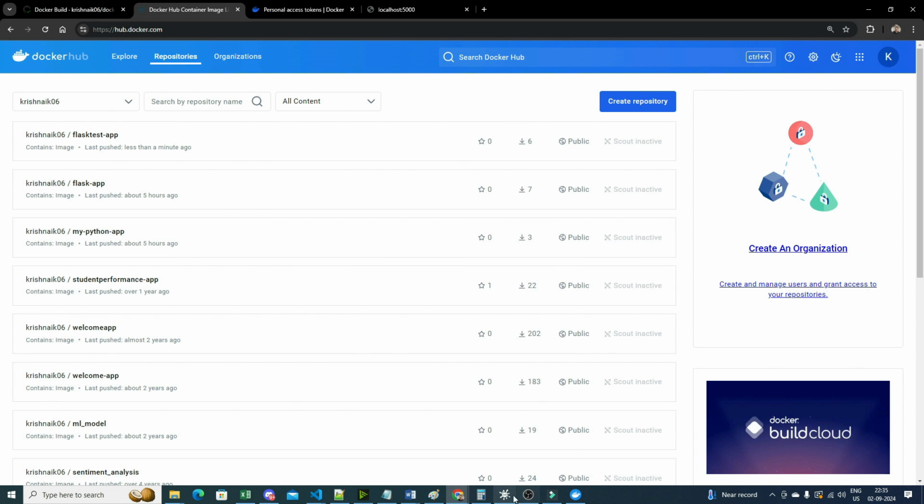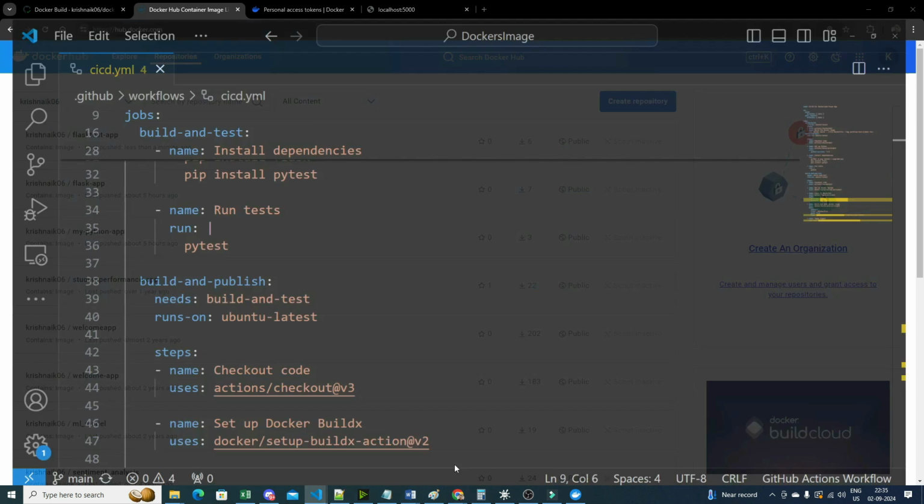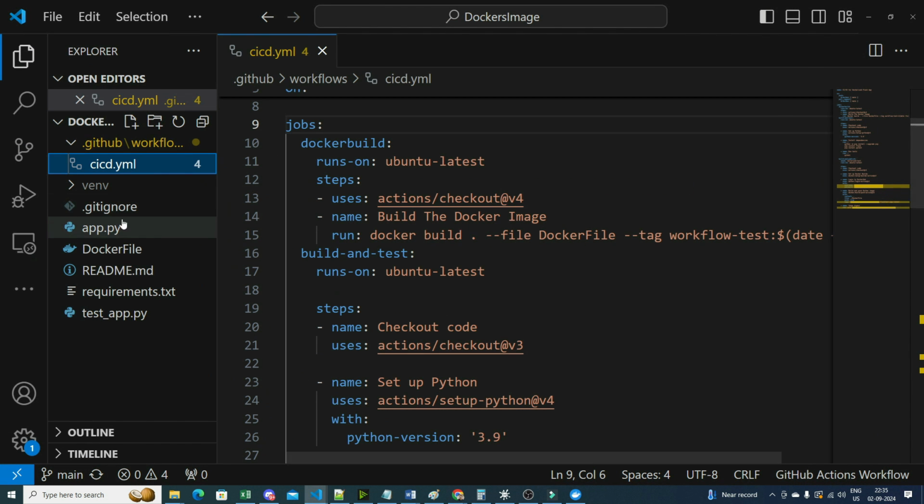Perfect. So I hope you were able to understand this particular video. This was about creating an amazing workflow. As we go ahead, we'll be seeing more different workflows. But the main thing is that we'll try to implement all these things along with our end-to-end projects. So yes, this was it from my side.